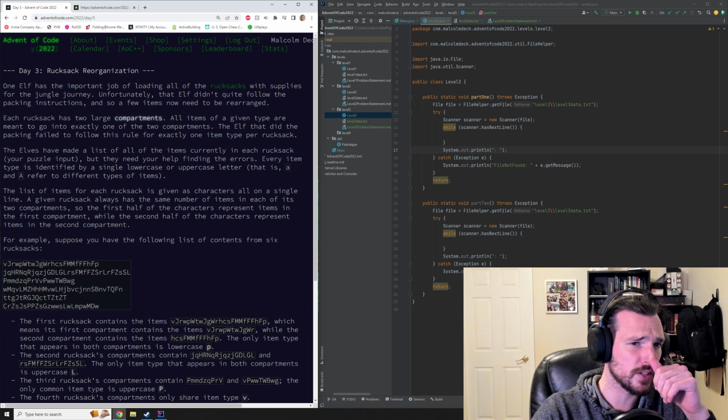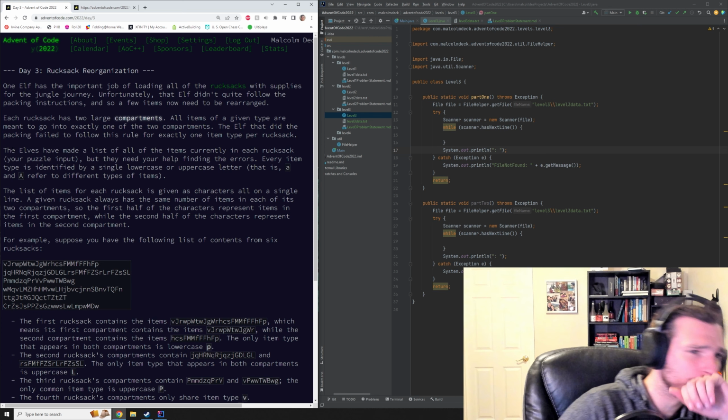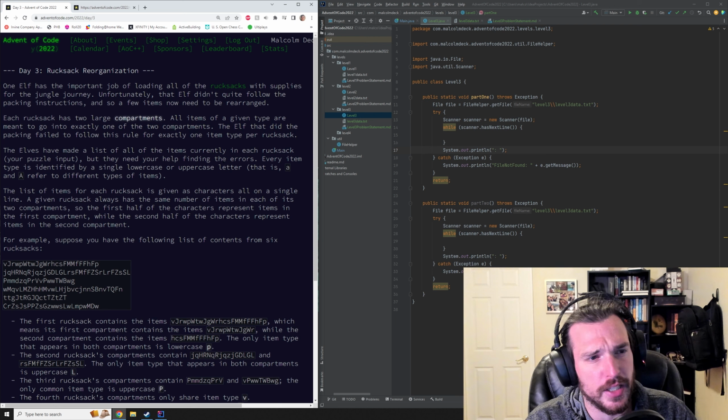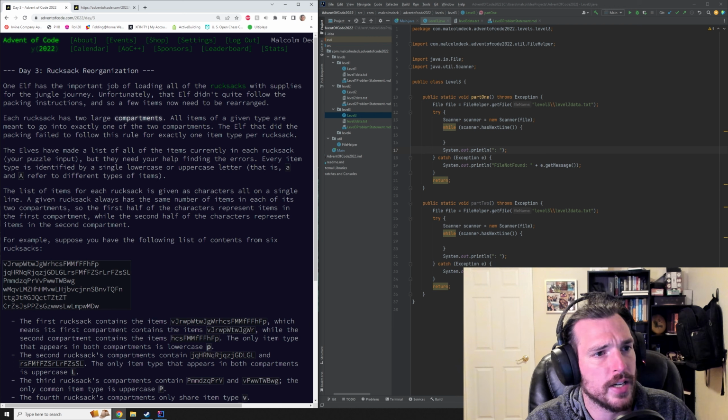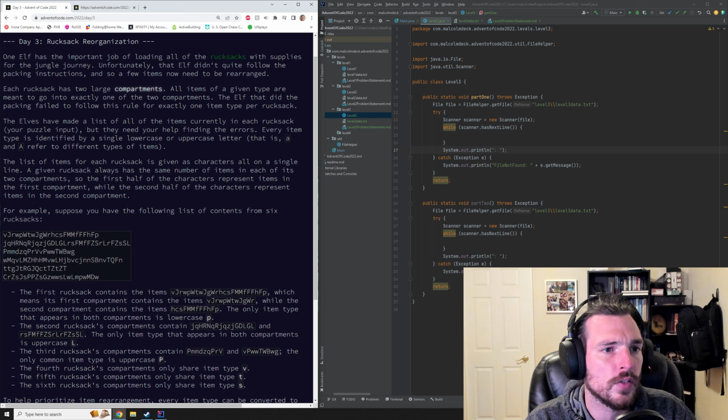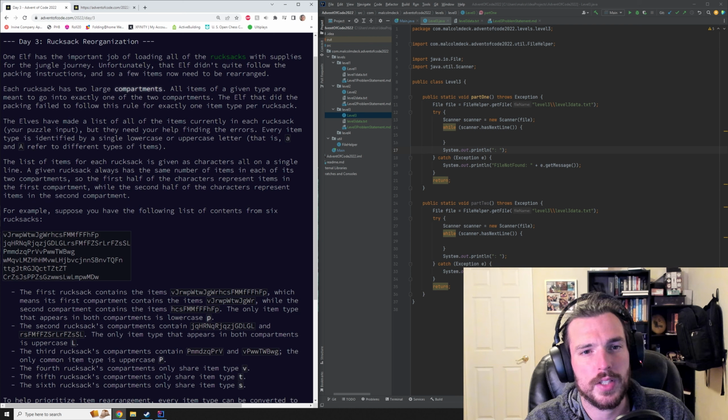The elves have made a list of all of the items currently in each rucksack, your puzzle input, so they need your help finding the errors. Every item type is identified by a single lowercase or uppercase letter. That is, a and A refer to different types of items. The list of items for each rucksack is given as characters, all in a single line. A given rucksack always has the same number of items in each of its 2 compartments. So the first half of the characters represent items in the first compartment, while the second half of the characters represent items in the second compartment.